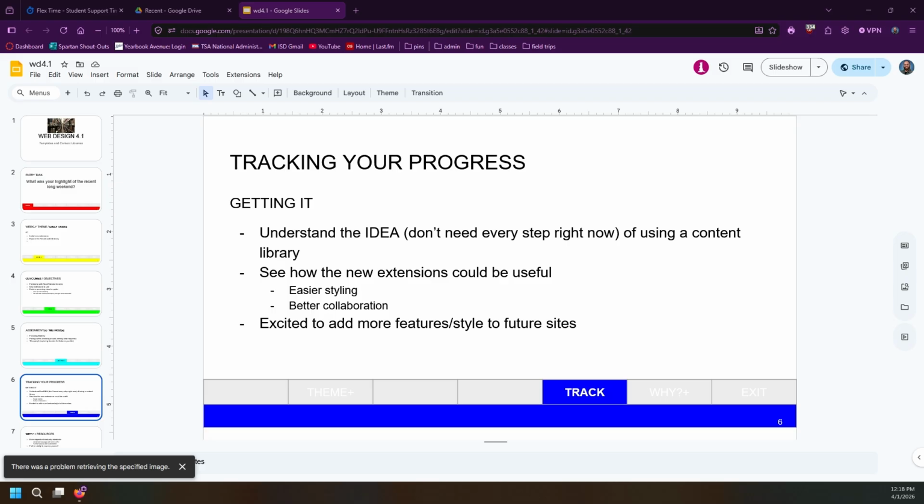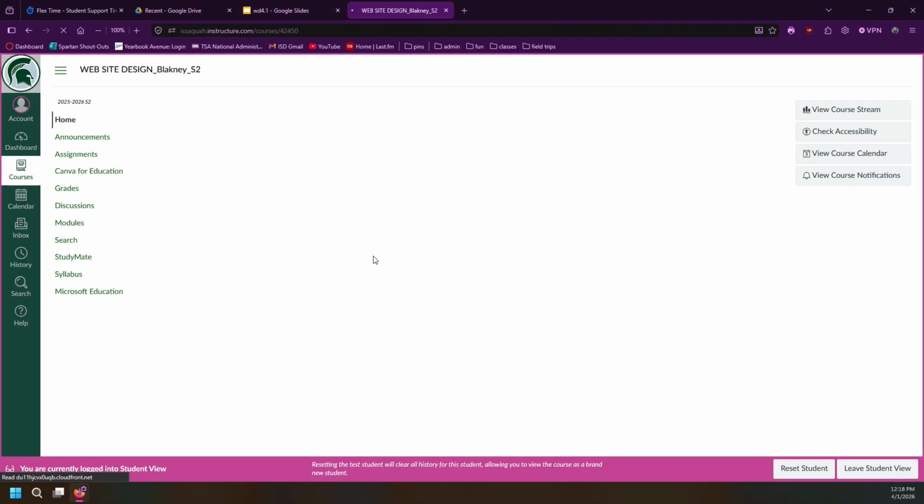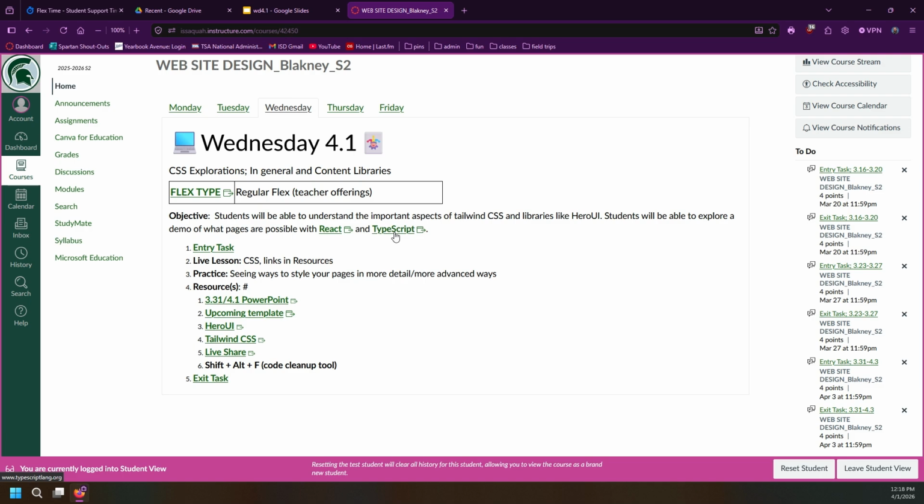Okay, so if we look at Wednesday, you're going to see there is a ton of stuff going on in the resources here, as well as some links to languages in the top called React and TypeScript, okay? We're not going to get in depth onto those today, but I wanted to show you where you can find more info in case you wanted to look around before we get that all put together, okay?